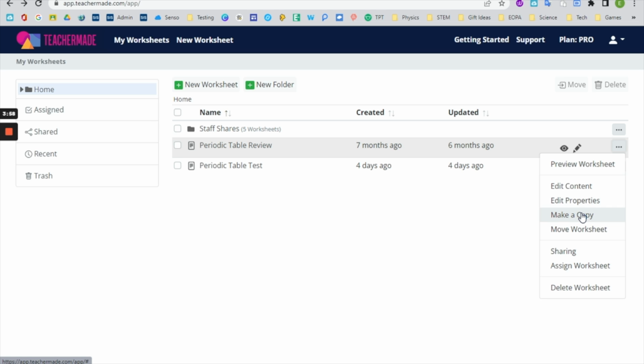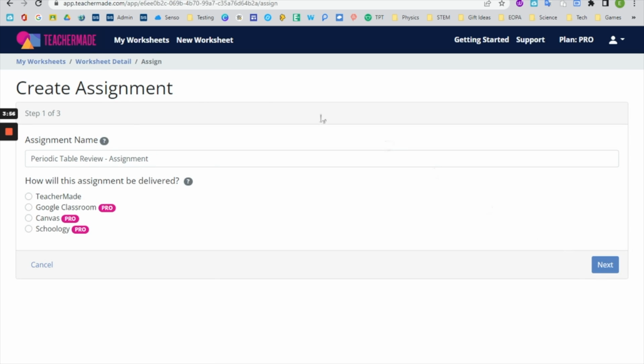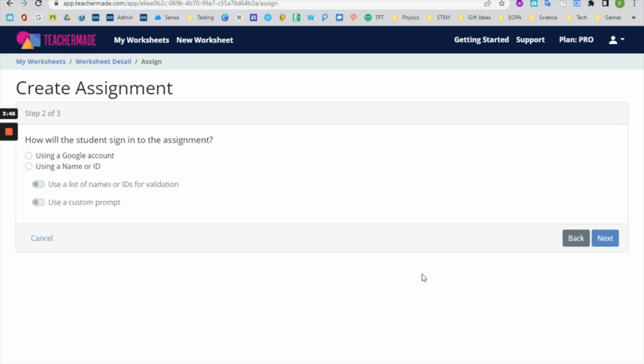So we have our worksheet ready to go. We want to go into Assign, choose TeacherMade. You can also choose to edit the assignment name if you'd like to. This is where you could actually name it like Robert's homeroom, whatever you choose to do. Click Next. And again, you want to use a name or ID because we do not have an account. You can choose a custom prompt if you want to, but we'll go ahead and just use a name or ID.